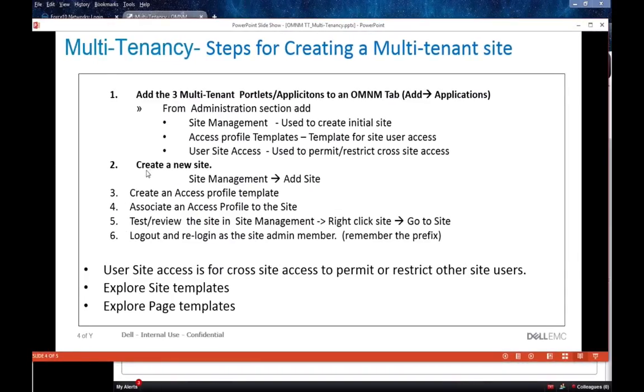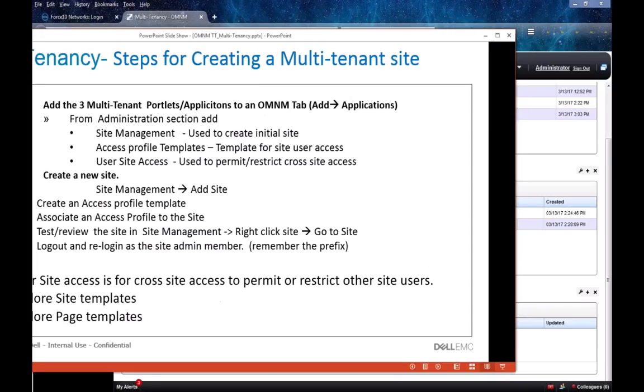The steps are also outlined for you to create your new site. We're going to go through this process to create a new site. We're going to go to the Site Management portlet and add a site. Then we're going to create an access profile template and associate that profile template to the site. Then we're going to test and review the site using a right-click option, kind of a test utility. I'll show you how to use that. And then I'm going to show you when we can log out and log back in and actually show you what the site looks like.